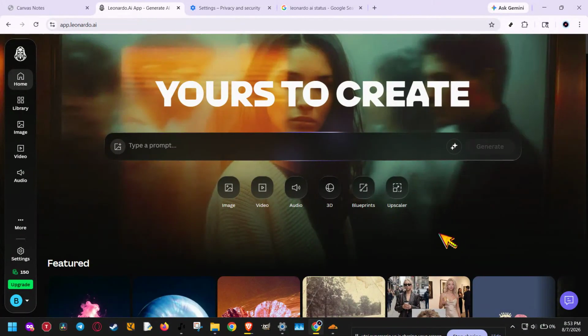If you want to quickly search through your Leonardo AI images, you're in the right place. In this video, I'll show you exactly how to find your generated images fast using the library search feature so you can save time and stay organized.